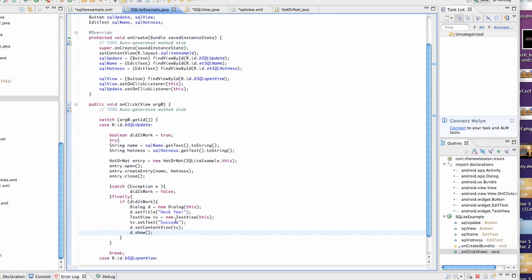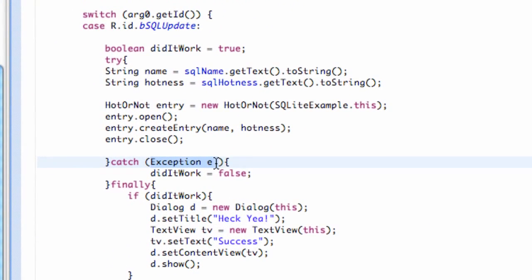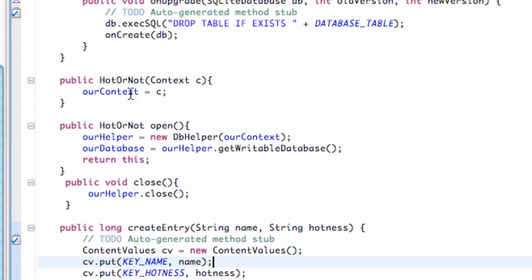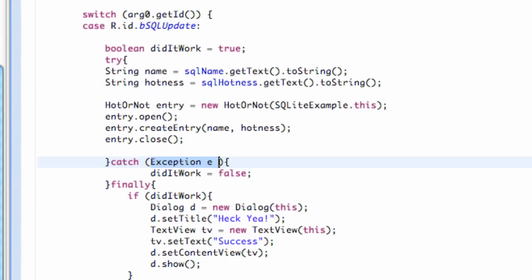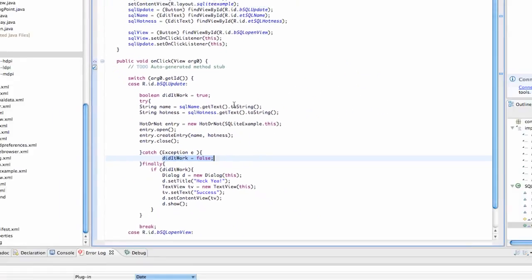So let's save everything and then check our constructor. Oh, and the other thing that we need to do is, since we're trying to catch some sort of exception, we're going to go back into our hot or not class, and with this open we're going to throw an exception, like an SQL exception. That way, if there is an exception, we're going to catch it, and we're just going to set this to false, and we won't display anything. Otherwise, it's still going to be equal to true, and then we're going to get this dialog success. So let's save everything and run it, and just make sure it works.